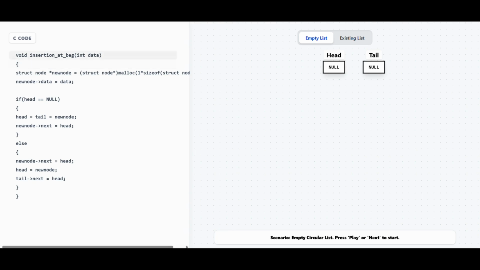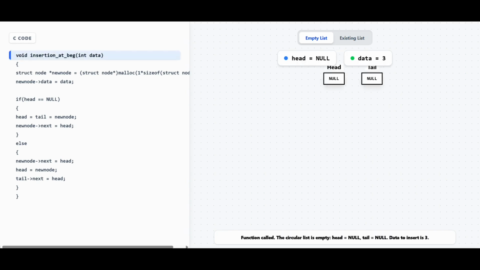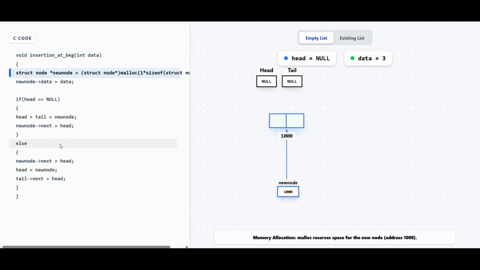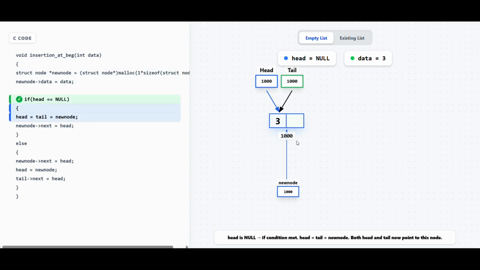So here the function name is insertion at the beginning with the data. And here first we are talking about an empty list. So here head equal to null and the tail is also equal to null. Data is equal to 3. I created the new node with the 4 steps. Actually, in the animation it is skipped, but let me explain. The new node is created with the address 1000, and its data is filled in. As you know, the new node's next will be null. We have to make it null; that point is missed over here.